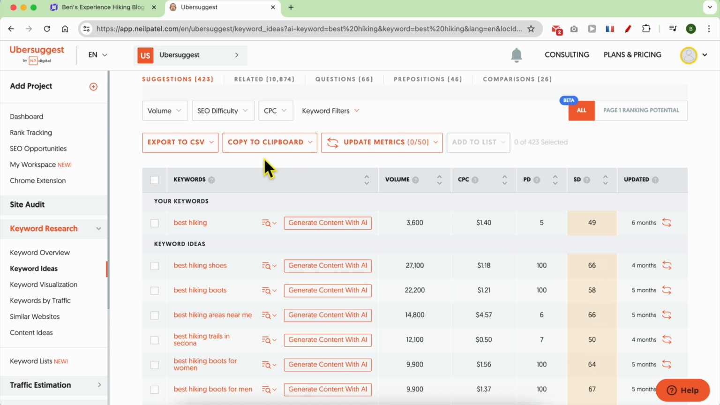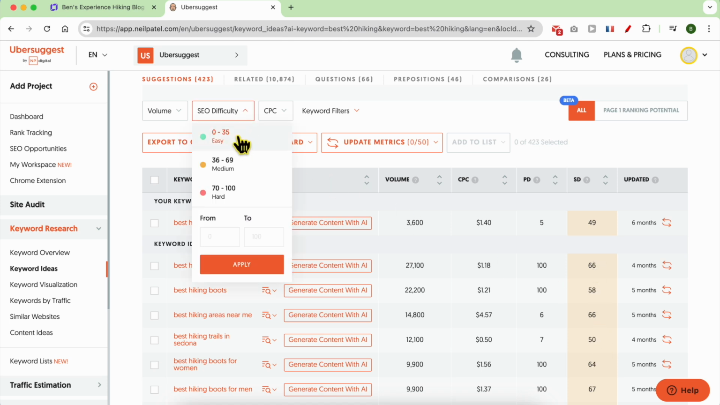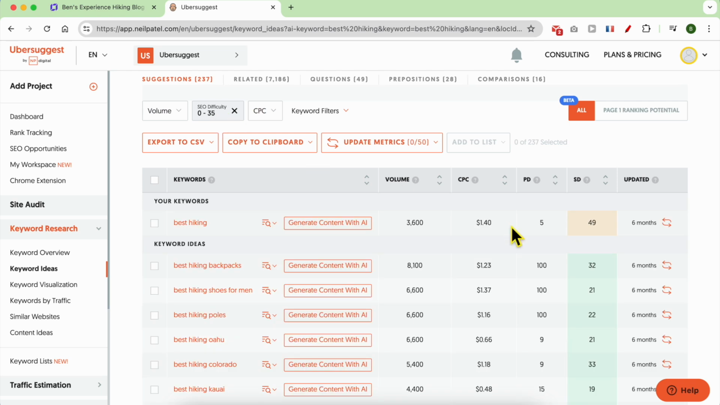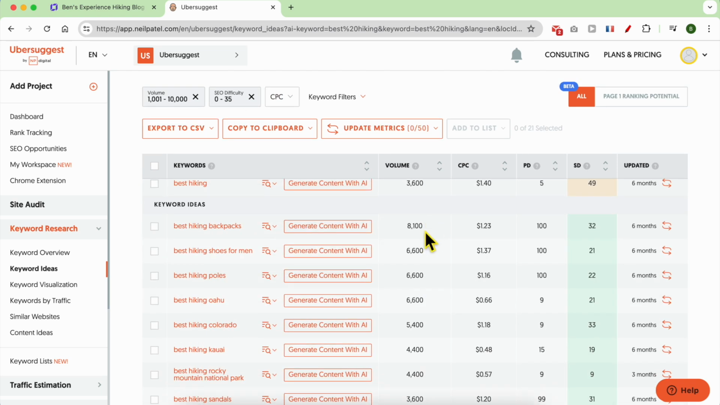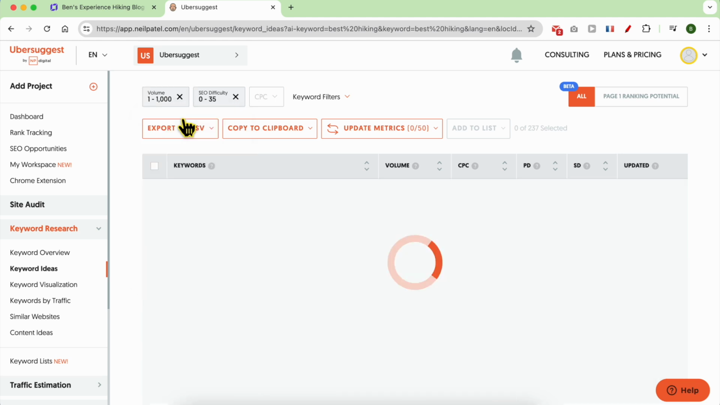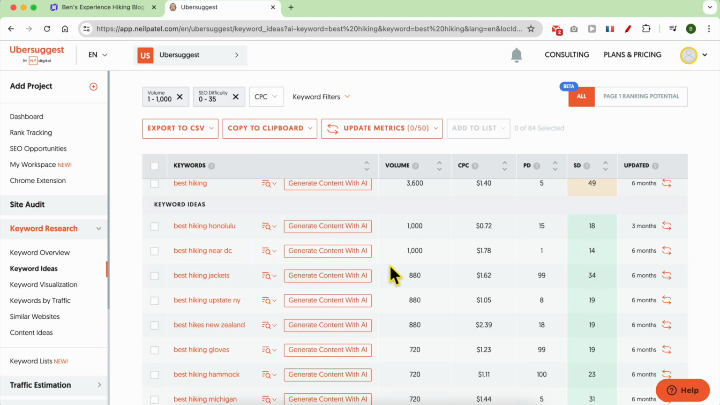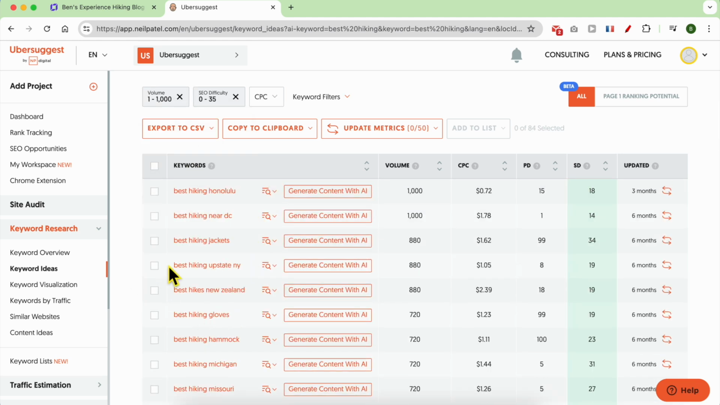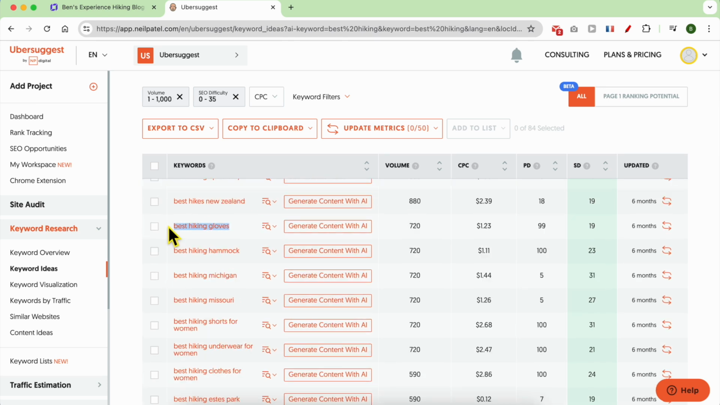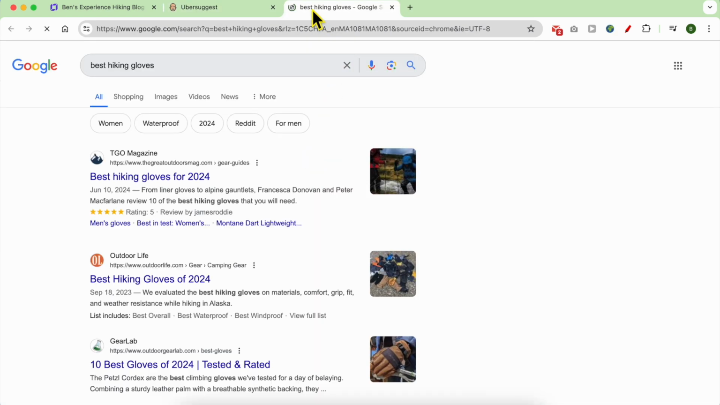So what I will do is to first select easy as my SEO difficulty to only see easy keywords. From my experience, when I see a volume of more than 1000 for a keyword, I know that it is not easy to rank, especially since our blog is still new. So we need to modify the volume to under 1000. Now what I'm looking for is a product keyword. Best hiking gloves. Let's look on Google to see what appears.